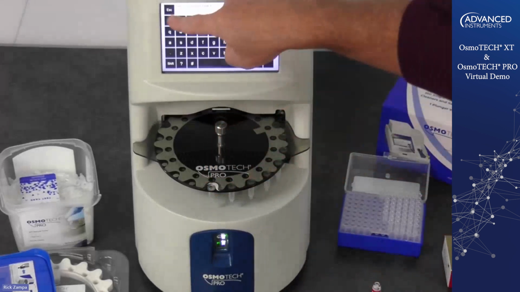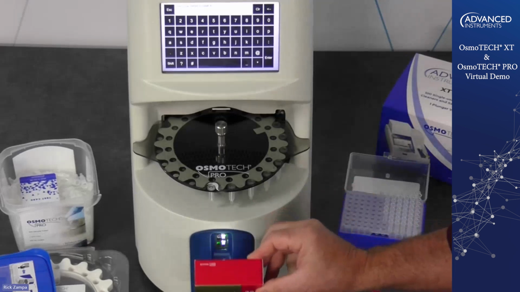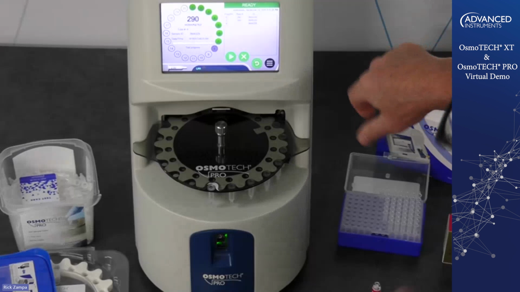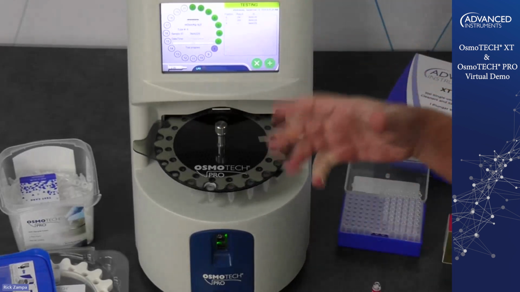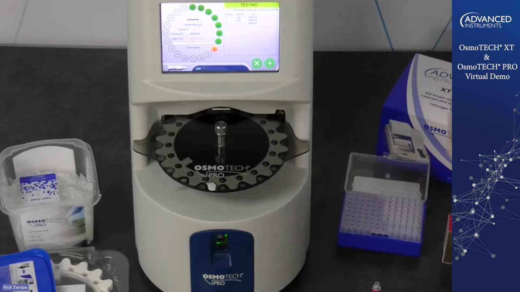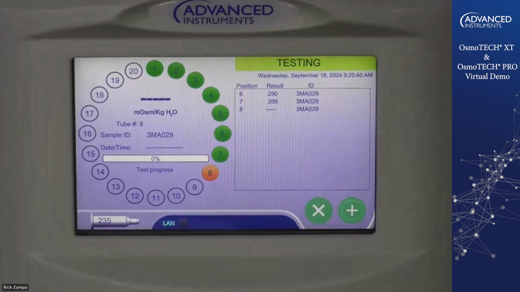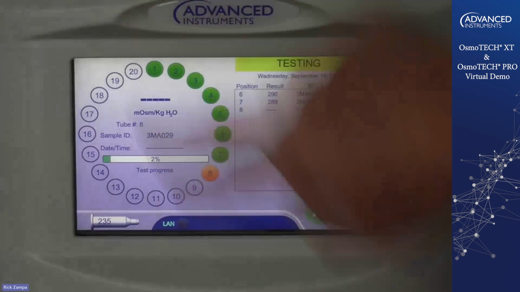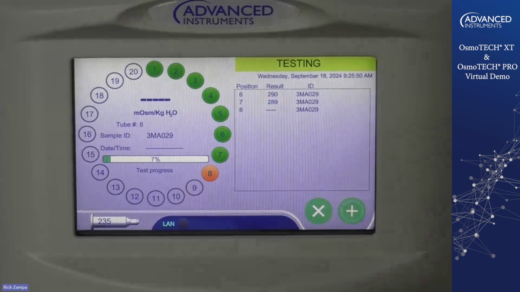I'm going to drop my sample in. You see it brings up sample ID. I'm going to scan in my sample ID, and now I'm ready to run the test. I'm going to hit the go button, and now it's going to start running the test. So like the XT, we're now going through our freeze curve. We're going to start cooling the sample down. You can see our progress bar along here.